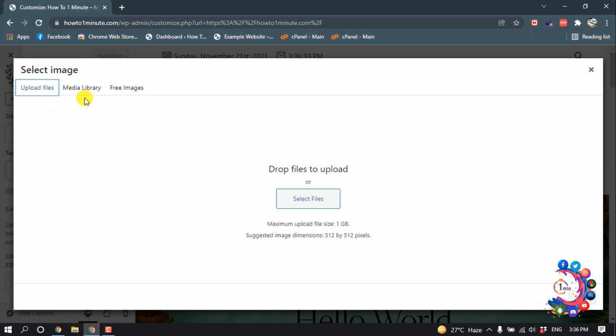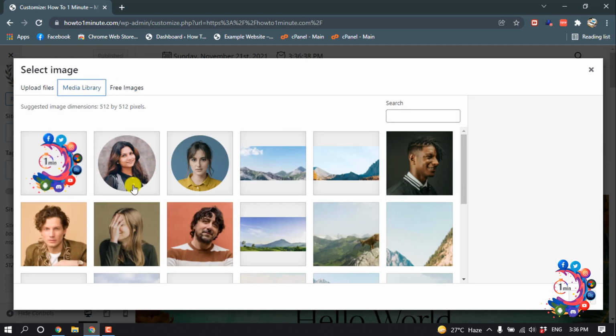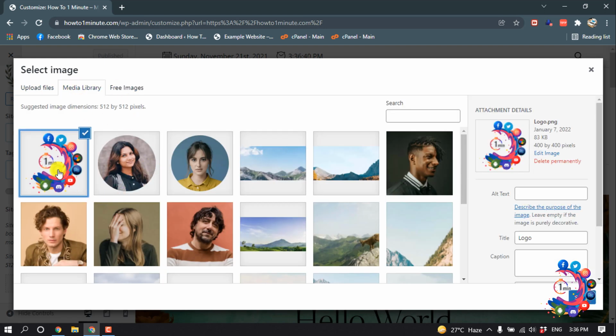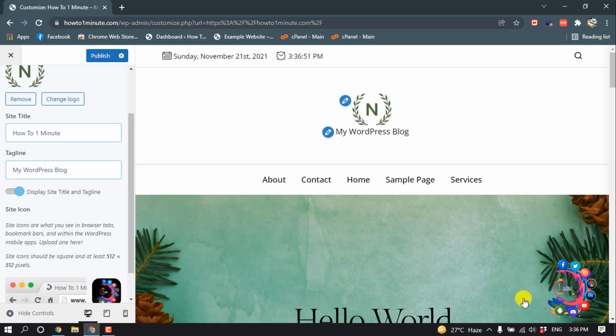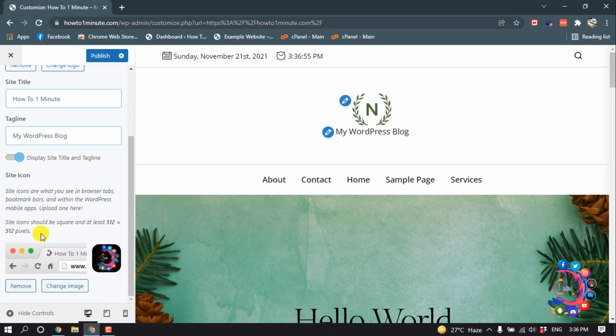So I already uploaded the icon, so my icon is showing up in my media library. So I'm selecting this one and clicking on Select. So you can crop this icon from here. So I'm skipping the cropping, and now I'm clicking on Publish.